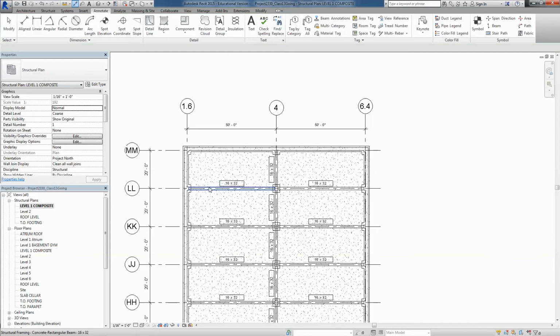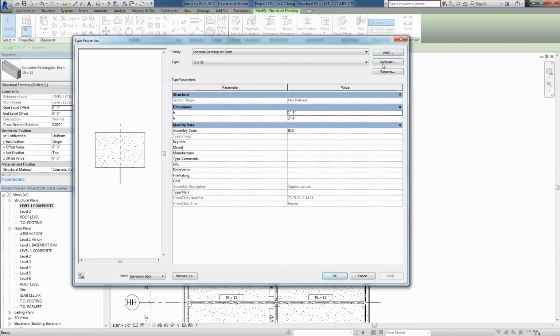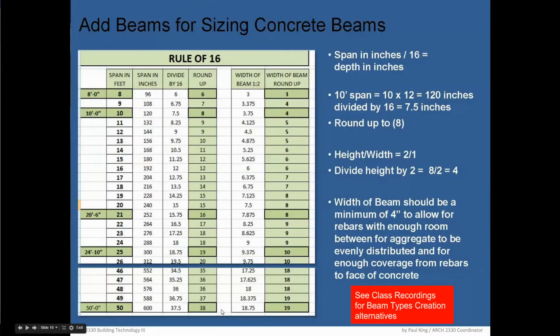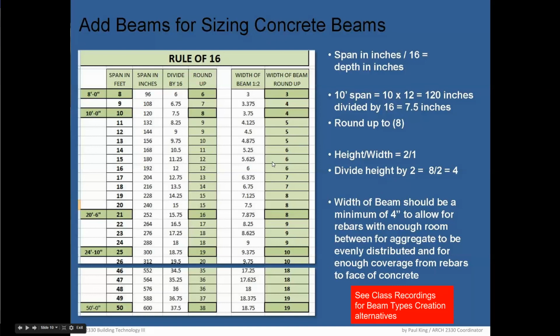So for that, we need to select the beam. We say edit type because this is not the one we want to place. We need to duplicate. It's thinking. And we call it 19 by 38. So this is going to be 19. It's going to be 38. Yes. Okay.